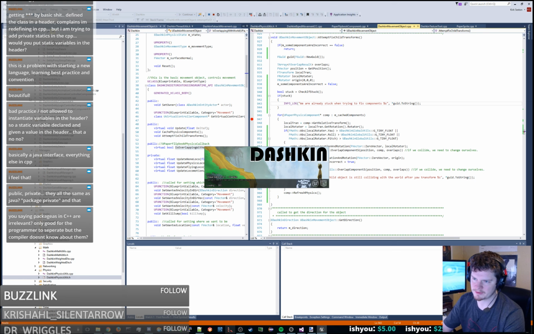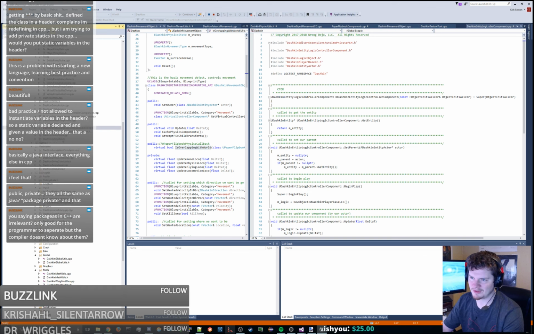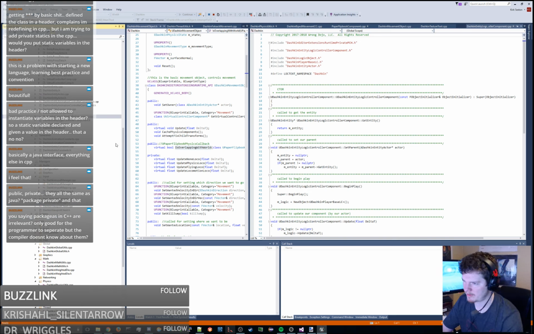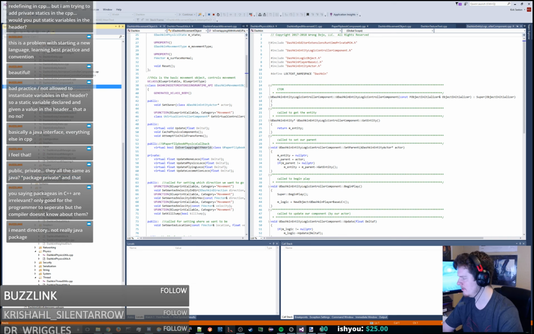The folder structure over here on the left, where I've got all my files, does not matter at all to the compiler. It doesn't care if I throw all this in the home directory, or you'll see some C++ projects where literally every file is in the same directory. Directory has absolutely no meaning in a C++ project.